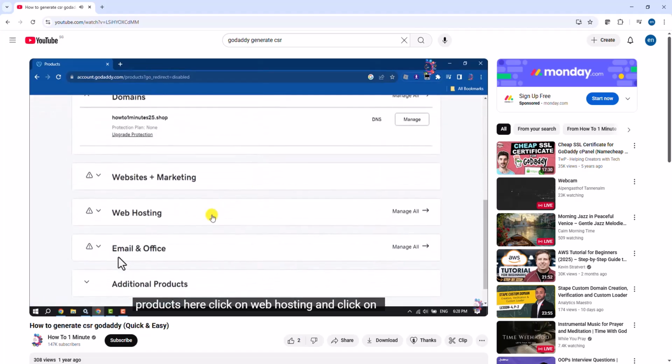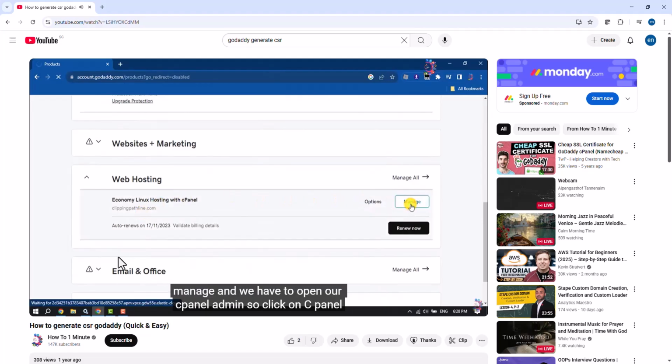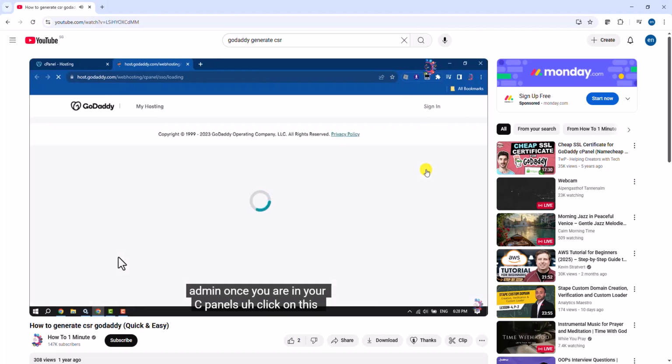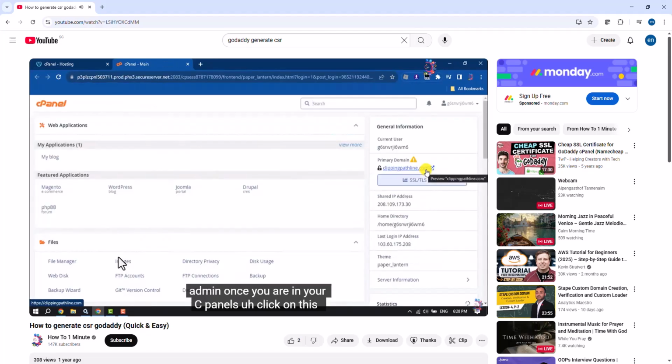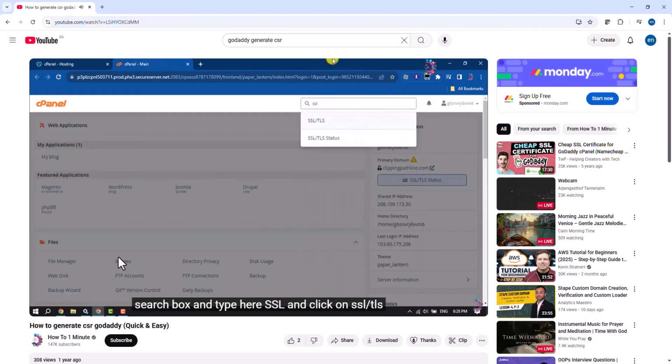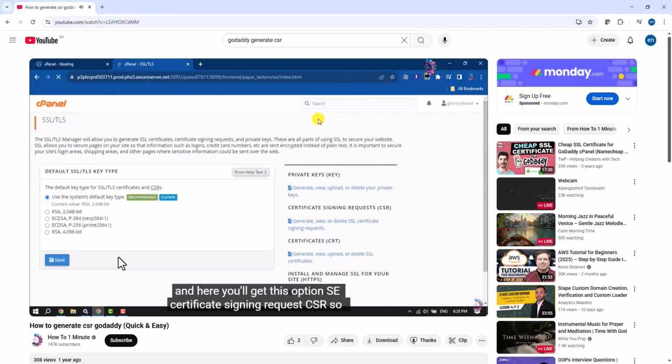Here, click on Web Hosting and click on Manage. And we have to open our cPanel admin. So click on cPanel admin. Once you are in your cPanel, click on this search box and type here SSL and click on SSL/TLS. And here you will get this option, Certificate Signing Request CSR. So you have to click on Generate, View or Delete SSL Certificate Signing Request.